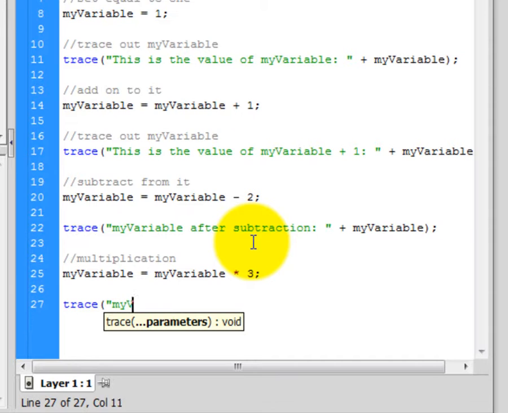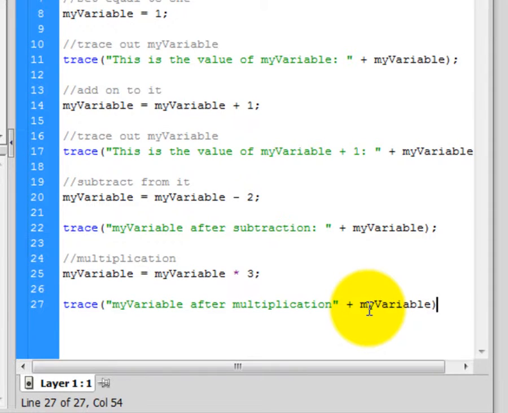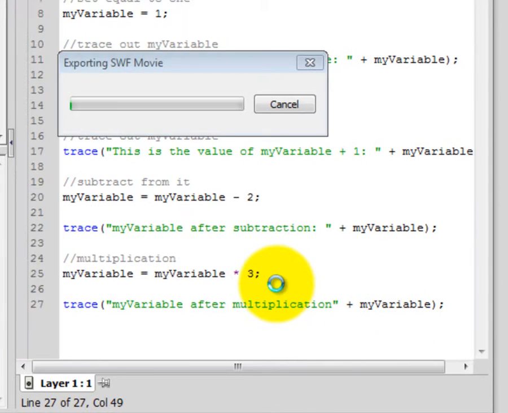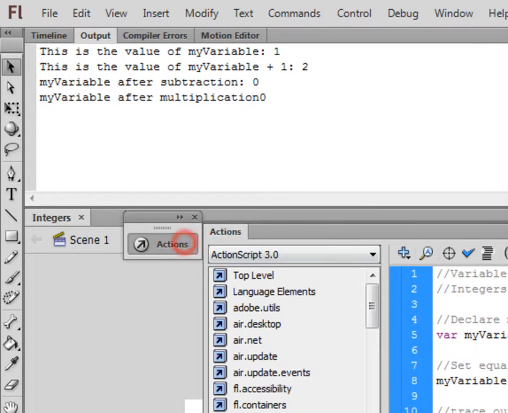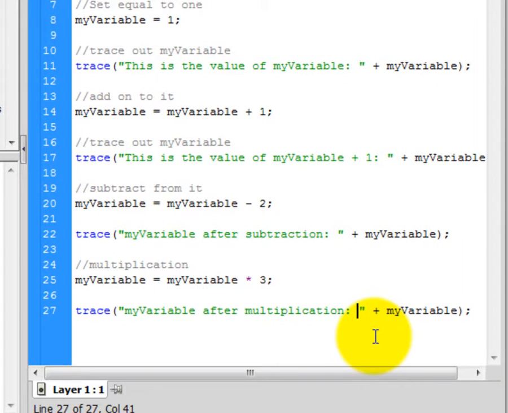Say my variable after multiplication, plus my variable to add it on. It's saying my variable after multiplication is, well, it'll probably be 0 because 0 times 0 is 0. And you see I forgot to put a space in the colon and make it all pretty here, so I'm going to go ahead and do that.